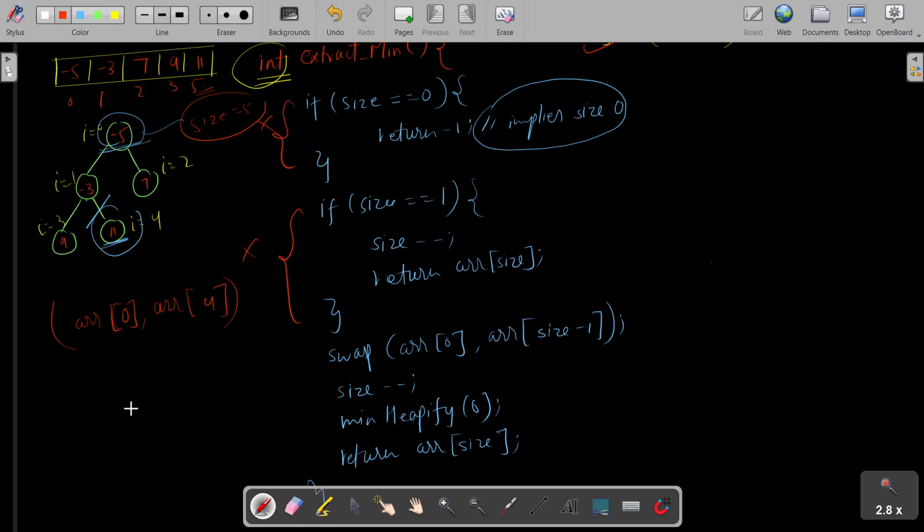So we are going to swap these two elements. Let's erase them: -5 and 11. So 11 goes to the first position and -5 comes to the last position. Now we reduce the size, so size becomes 4. We call min heapify for this particular node. This node is not considered since it has index 4, and since the size of the min heap is 4, it will only consider this part within the min heap. So now our heap looks something like this.